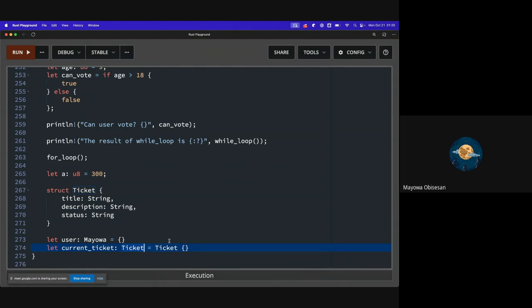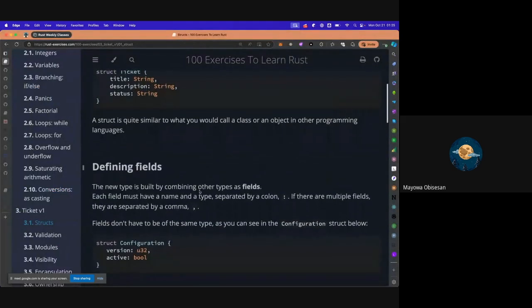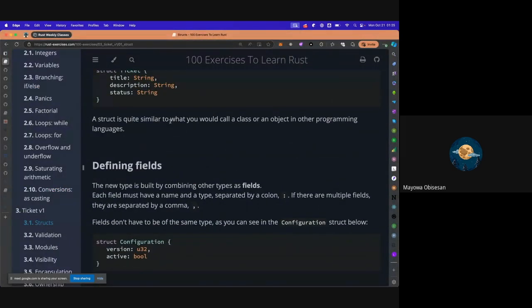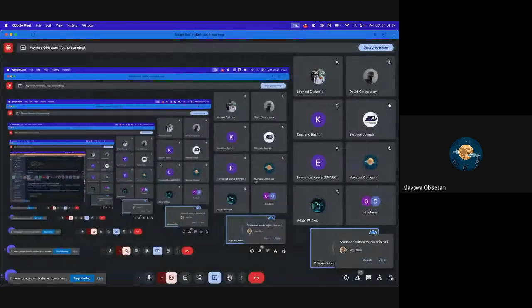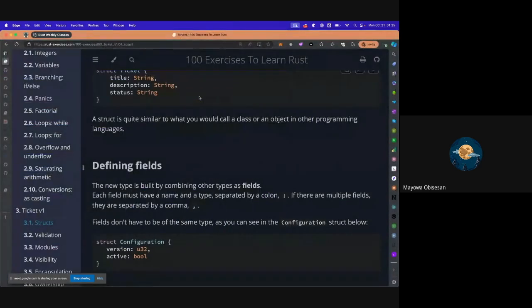Your custom type can have logic, the same way U8 has a maximum and a lower bound, this and that. It's just implementations. That's struct. We'll talk about that more. Now, a struct is quite similar to what you call a class or an object in other programming languages. Exactly, like I've said, you can call it a class in other languages like Java, like Python. So yeah, that's basically what we have.